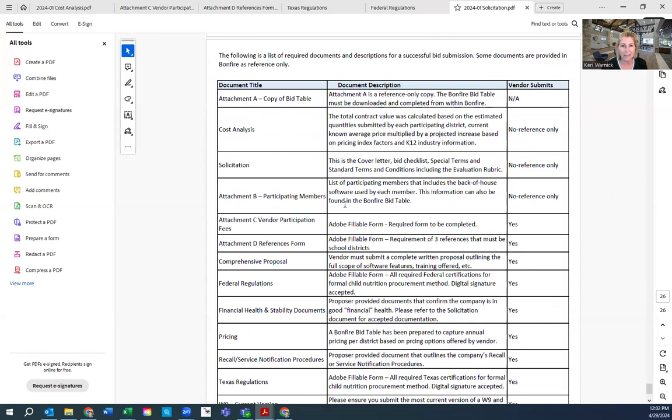You'll also find a list of the different attachments you'll find in Bonfire. What are they about? And is it a document that you have to submit back into Bonfire after completing the form? So some are reference only. We provide a copy of the Bonfire bid table. It is in the Bonfire program. You will need to download that and complete it and upload it. However, I provide a copy just so you can take a look before you step into that bid table to understand what will be asked of you in the way of pricing and responses. So just know that that's there as a reference.